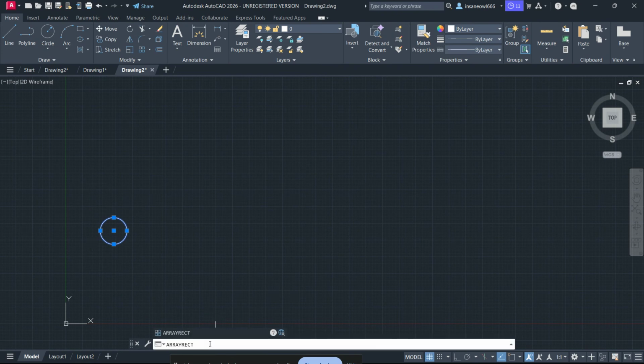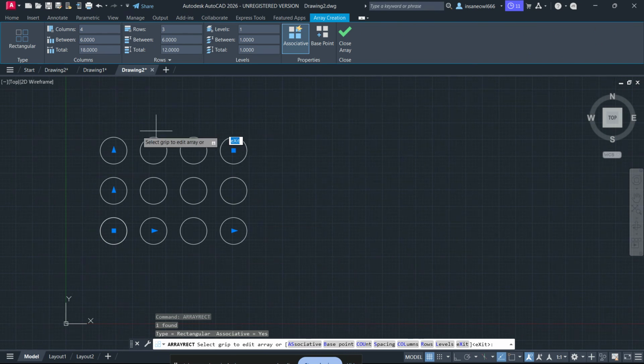This starts the rectangular array command, which is designed to create multiple copies of your selected object in a grid pattern. As soon as the command is active, AutoCAD will show a preview of the array. Move your cursor to preview how the object will be arranged. You'll be able to see the copies appear in rows and columns before you commit to the placement. When the preview looks good, click to place it in the drawing area.